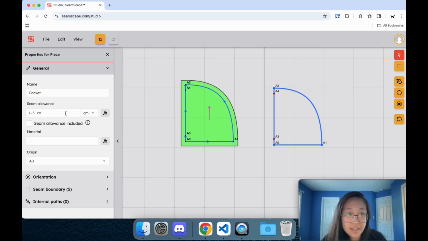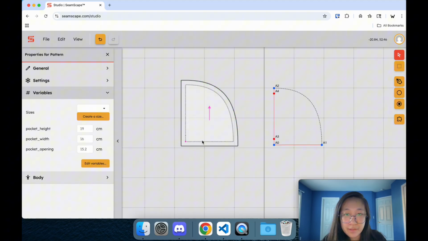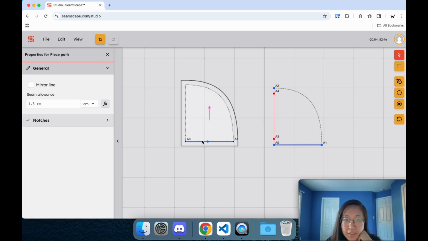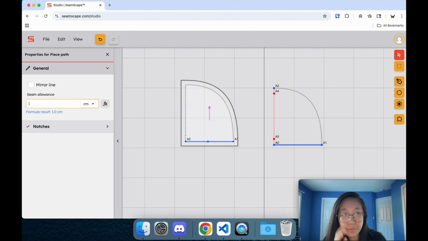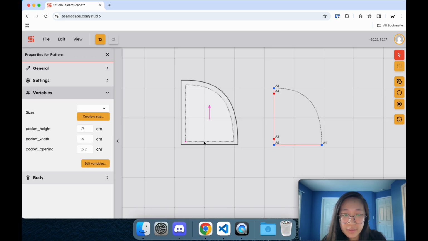We'll keep that same allowance for the French seams, except for the bottom edge, where, because I don't want to bulk up the edges when sewing, I'll just do 1 centimeter instead of 1.5, just enough for the double turn hem to catch the bottom, but it won't roll up itself and bulk up the seam.